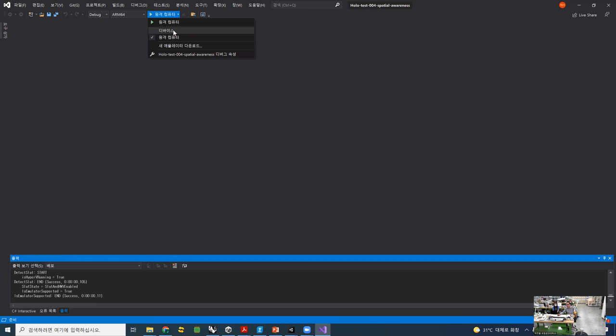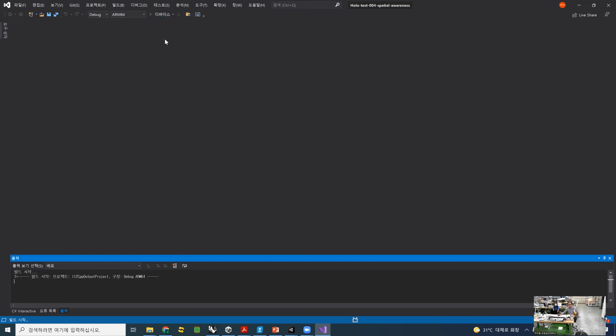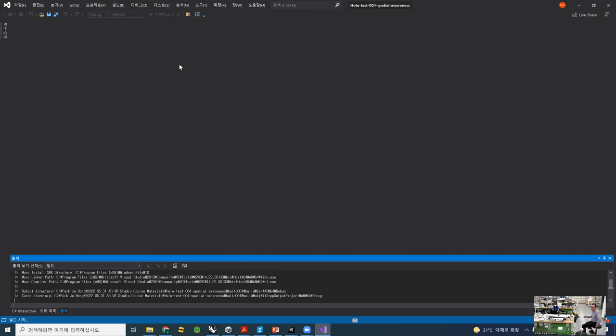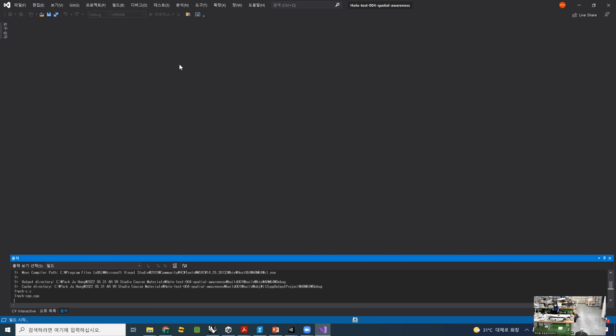Sorry that this is in Korean. You can see that you can select a device from this option. Otherwise, the device will be grayed out. And then everything is here: debug, ARM64, and the device turned on. Once you click it, it's going to take a couple of minutes, and then you'll see the Unity file inside of here.